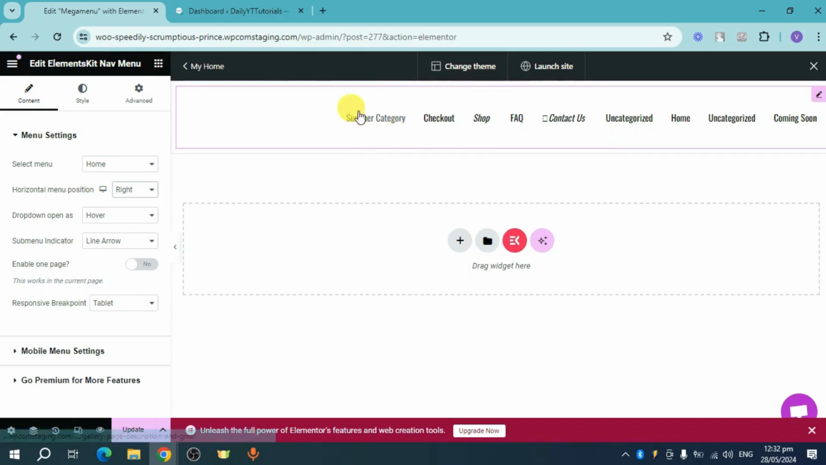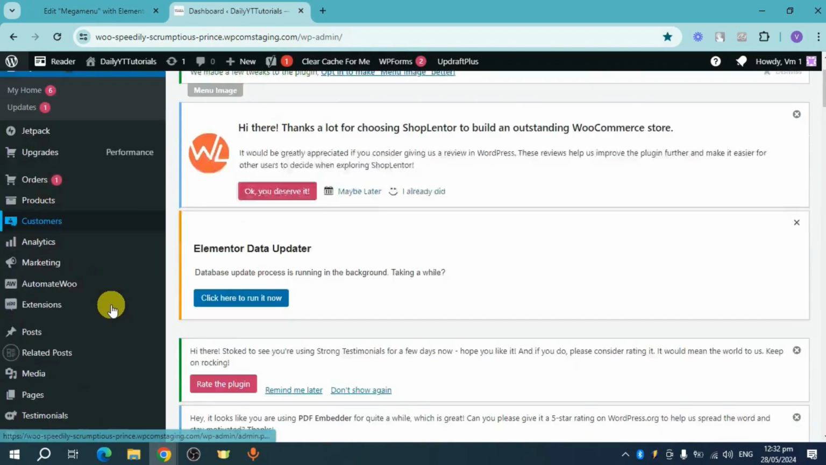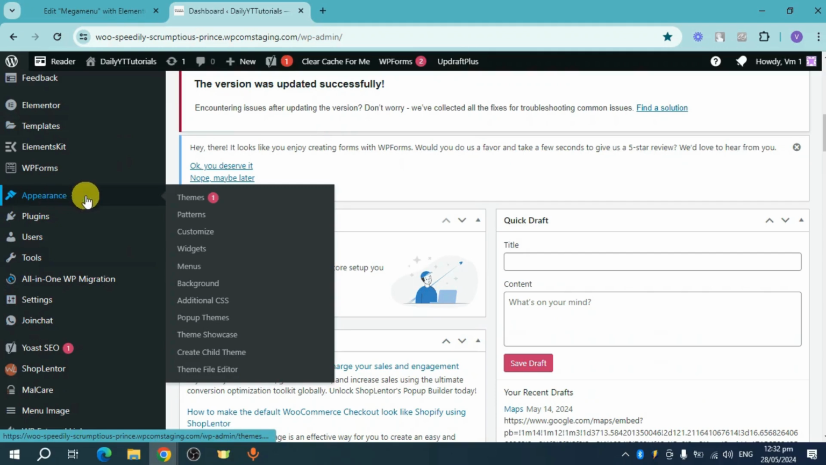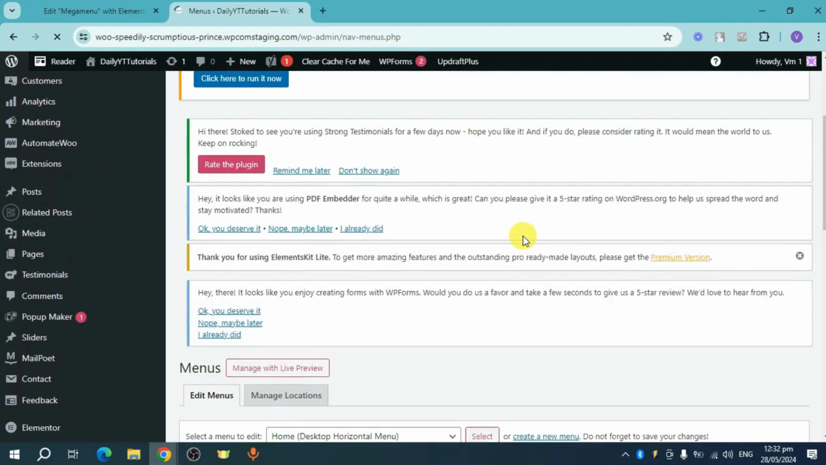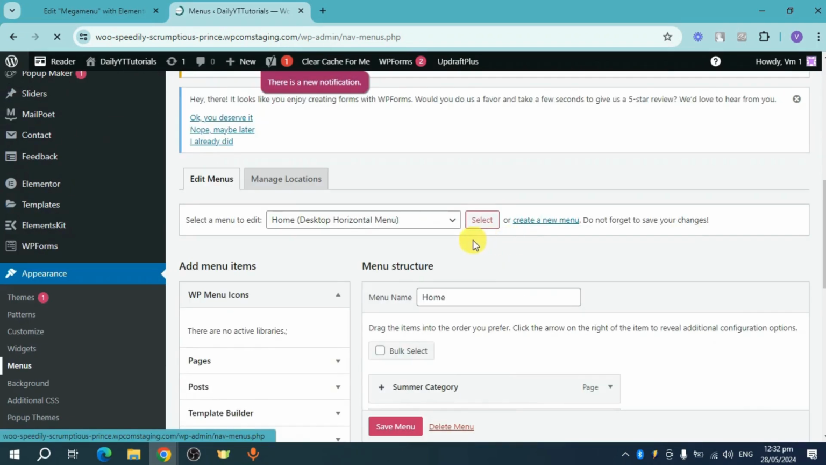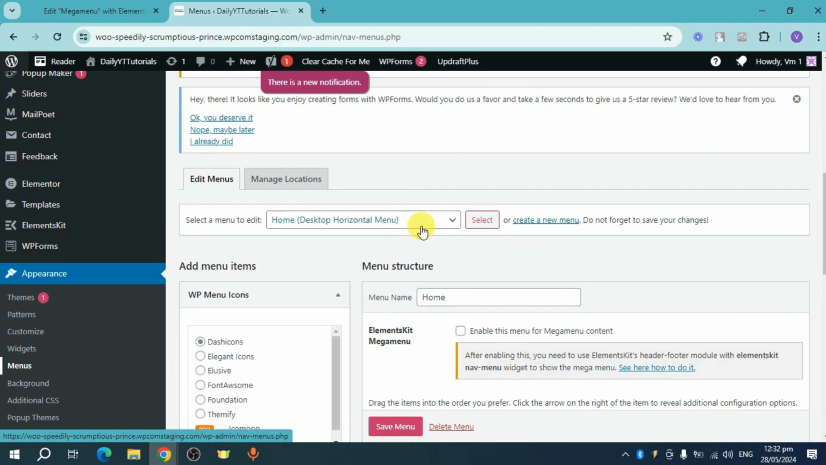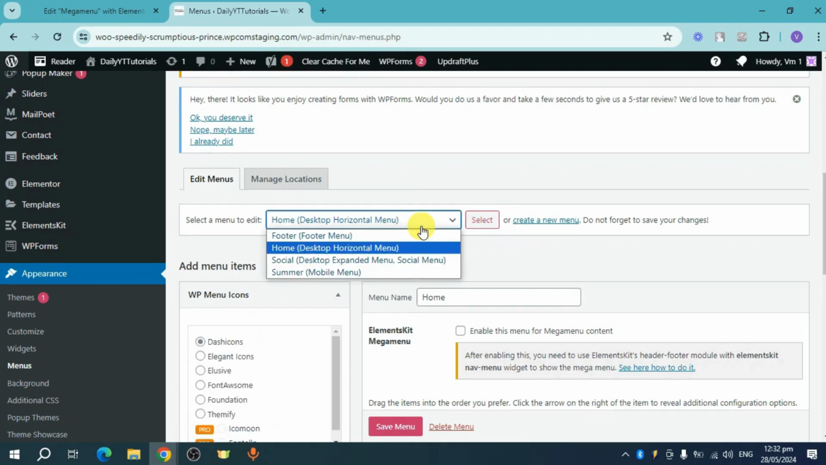Now that we added it, let's head back right here to our dashboard and let's head over to our appearance and click on menus. Once you have clicked on it, we should be able to see all the menus we have. But for this case, let's edit our home menu, which is right here. So here's our home menu. You can also choose which ones you want for this one.